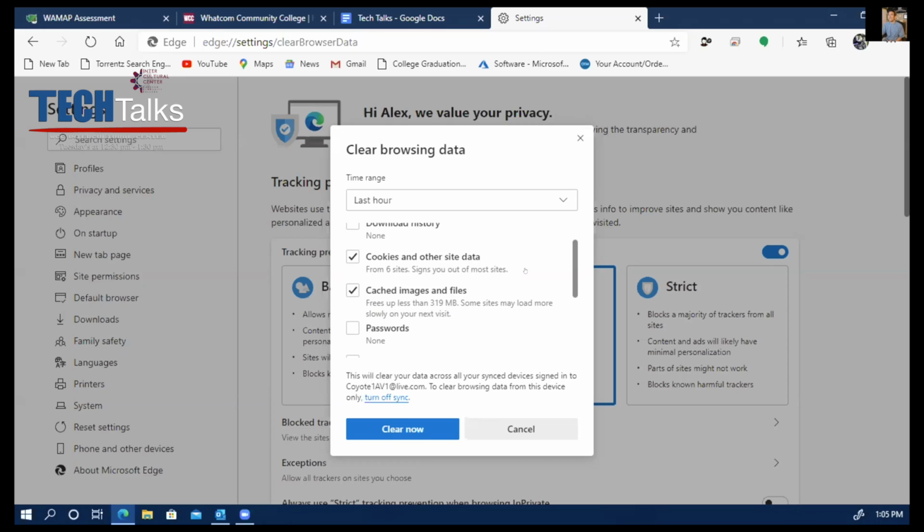It's telling you that it's going to free up less than 319 megabytes. And the result of freeing up those 319 megabytes would be that some sites may load more slowly on your next visit. But as soon as you visit that site, it's instantly going to be in the cache, and then the second time you visit it, it will be just as fast. So yeah, I think it's actually a good idea to clean it out and just deal with that recaching the next time through, because at least you're cleaning space up and it's not the end of the world. So yeah, it's cool.